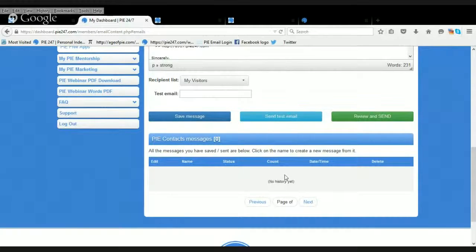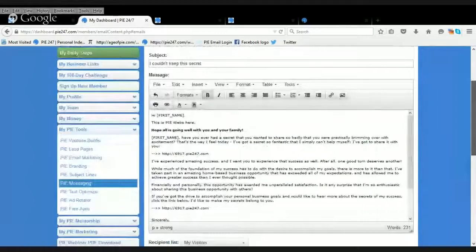This is really cool if, let's say, in a month or 2 months from now, you're just thinking, well, I'm not sure what to write right now, but you know what? I'm just going to use that email that I used 2 months ago because people just really loved it. So you just go back to it and then just click resend and hit send.